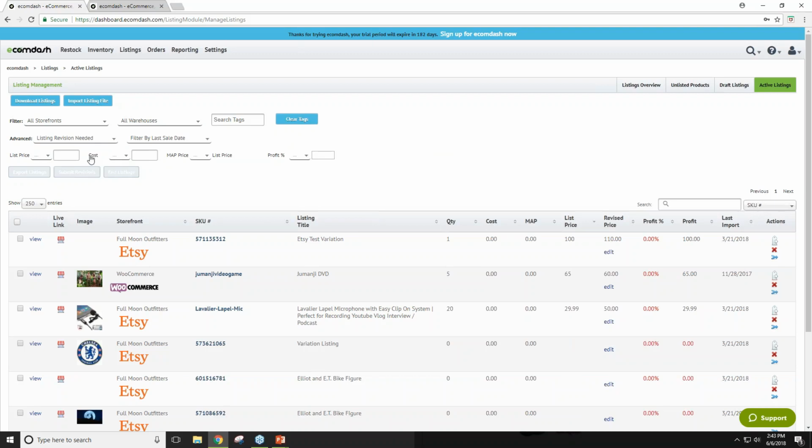Now, once that Listing Revision Needed filter is applied, you're going to see all the products in Ecomdash that meet 2 criteria. Either products that don't have a price assigned, so we need to get some pricing information out there, or products for which the revised price is different than the list price. If you notice, all the products that had the list price that were the same as the revised price disappeared from this list. Once Listing Revisions Needed is selected, you can select all your products, hit Submit Revisions, and that's a great way to narrow down and locate those products that just need pricing revisions and submit those out in one batch.